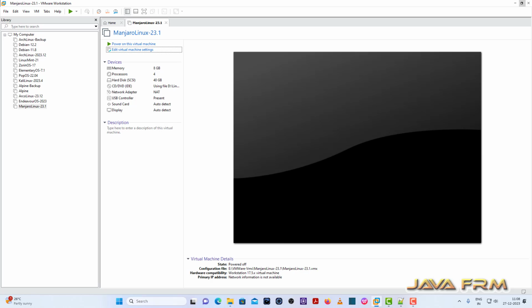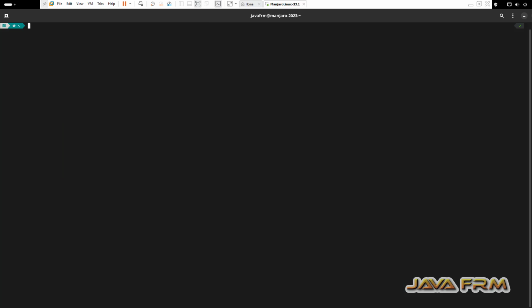Okay, start Manjaro Linux. Type the command vmware-hgfsclient. You can see that the shared folder is available, but we need to access the content of the shared folder. For that, I am logging in as the root user.